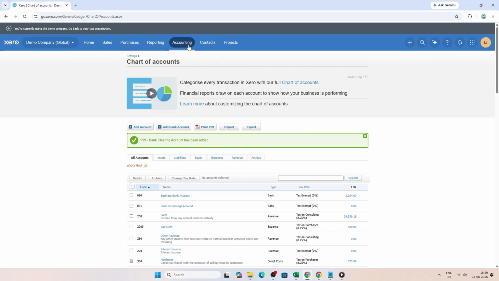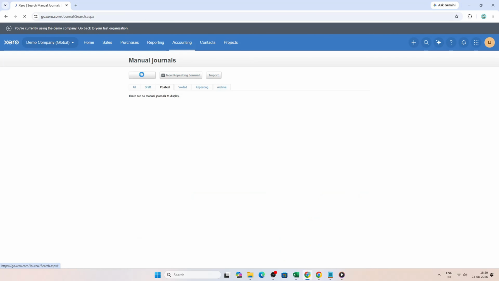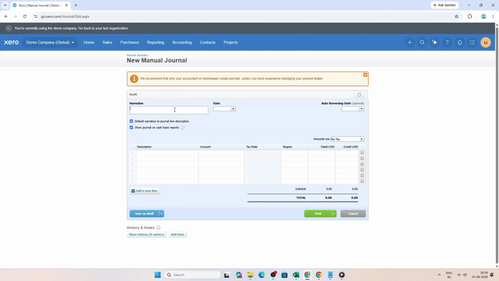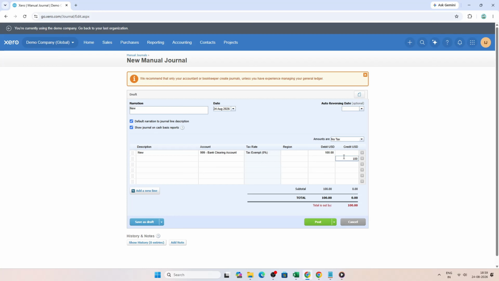Once the clearing account is ready, you can post the manual journal. Go to Accounting, then Manual Journals, and click New Manual Journal Entry. Enter your standard journal lines as you normally would, such as debiting expenses, liabilities, or assets depending on the transaction you are recording. For the cash line, instead of selecting your real bank account, choose the new bank clearing account. Before posting, double-check that your debits and credits are equal. When everything balances correctly, click Post.